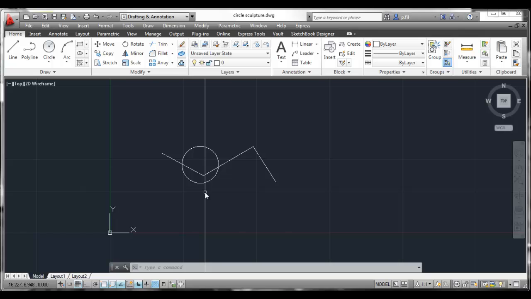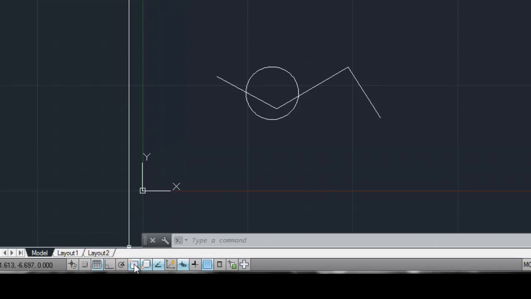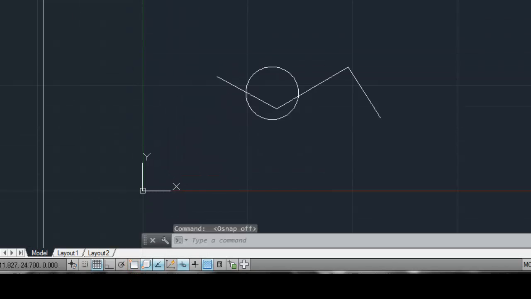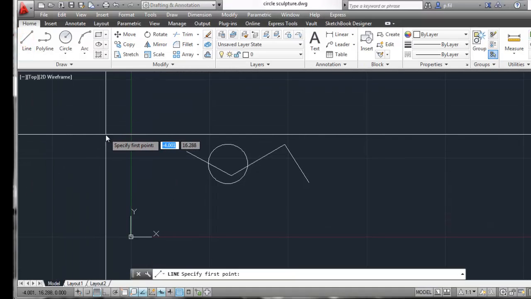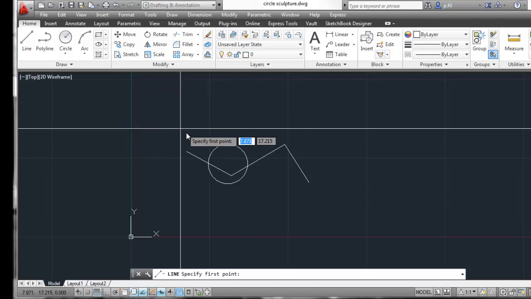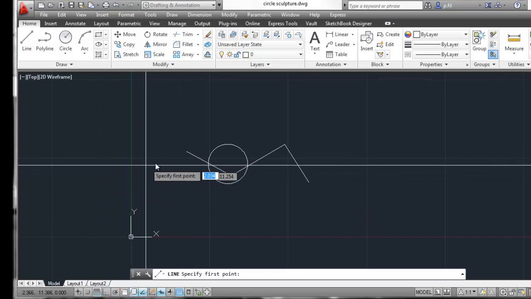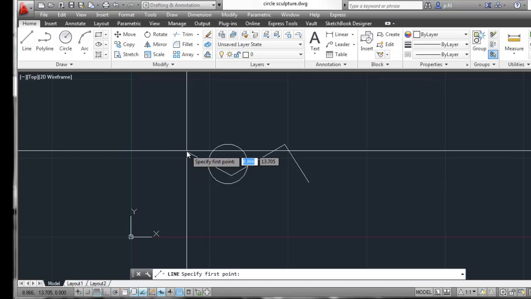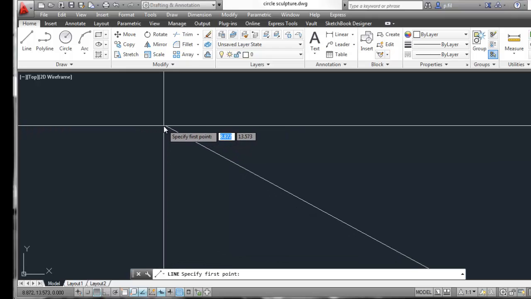So the last thing that I want to talk about are the OSNAPS. And the OSNAPS are found down here in this menu bar. The object snaps, and we call them OSNAPS for short. Okay, so I'm going to turn these off, and I'm going to draw a line. So I'm going to left click on the line tool, and I'm in the line command. And in the line command, I want to try to attach a line to the endpoint here and kind of draw it up and draw it out. So as you can see, it's kind of hard. I mean, I'm going to try to zoom in a little bit and see if I can do it that way.